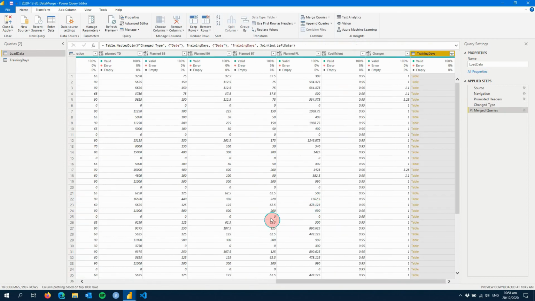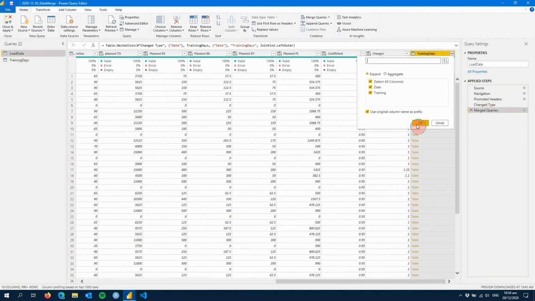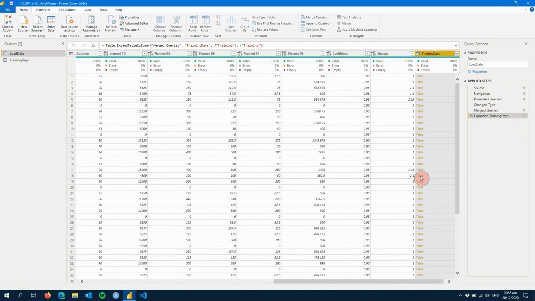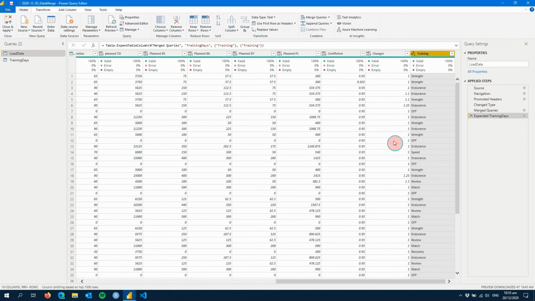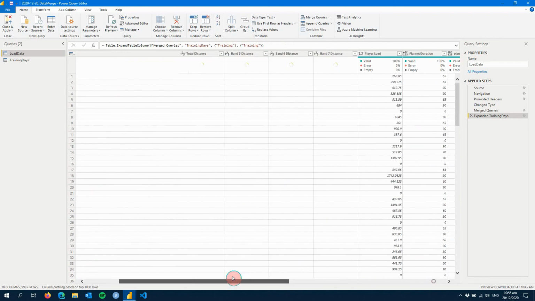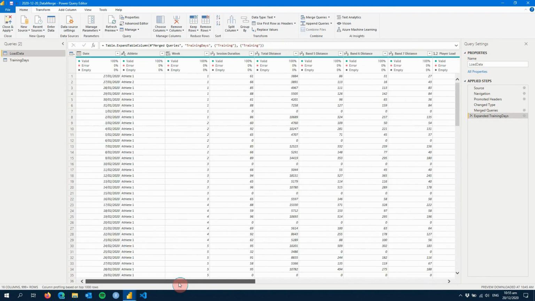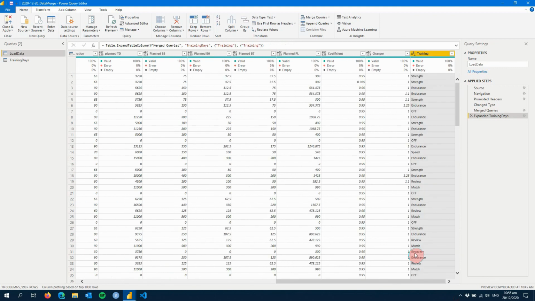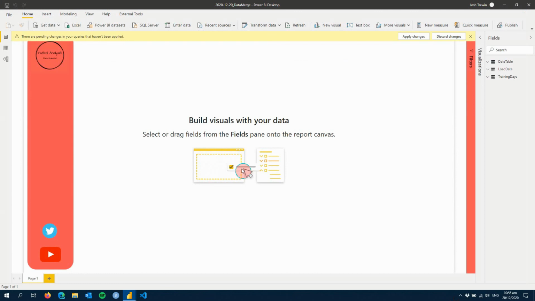So if we just click OK, it'll merge the two queries together, but it'll add it as a table on the end here. All you need to do is click these split arrows in the top right here, and you're going to choose which columns you want to keep. You can keep both if you really want to, but we just need the training day, or the training type. Hit OK, and now it's there. You'll be able to scroll down, you'll see everything, and it'll match up with the dates on the left. Then all you need to do is hit Close and Apply, and your data set will be updated.